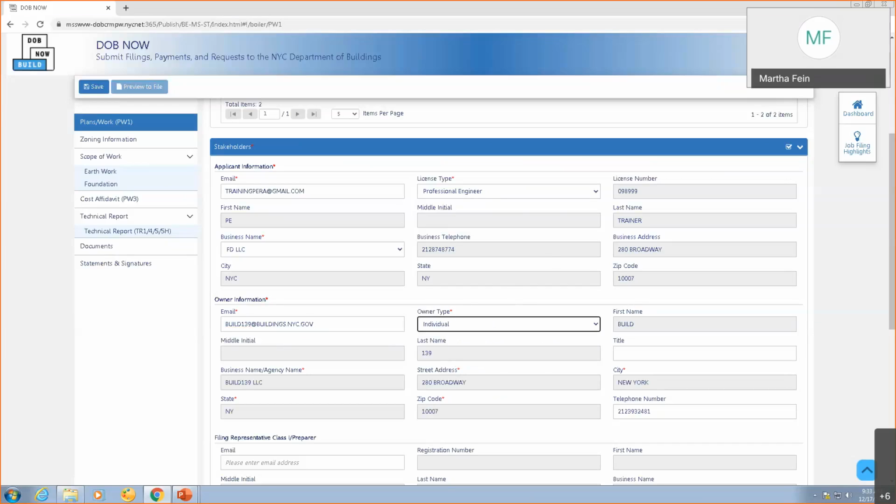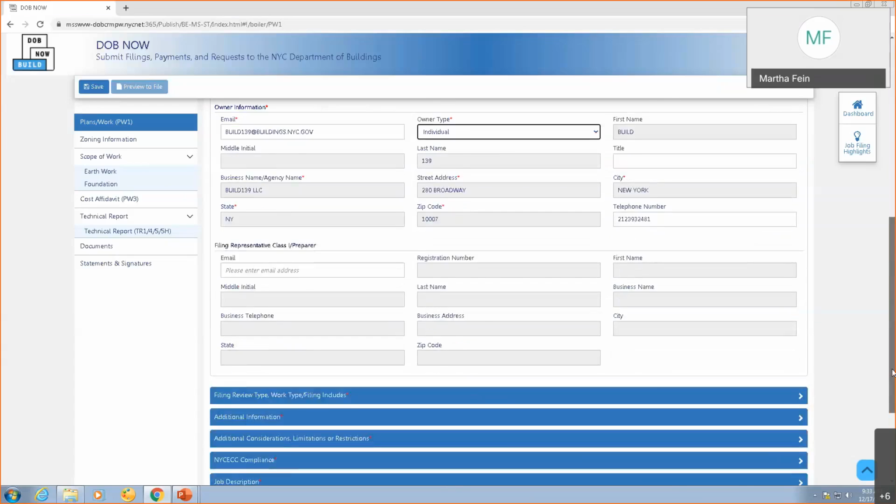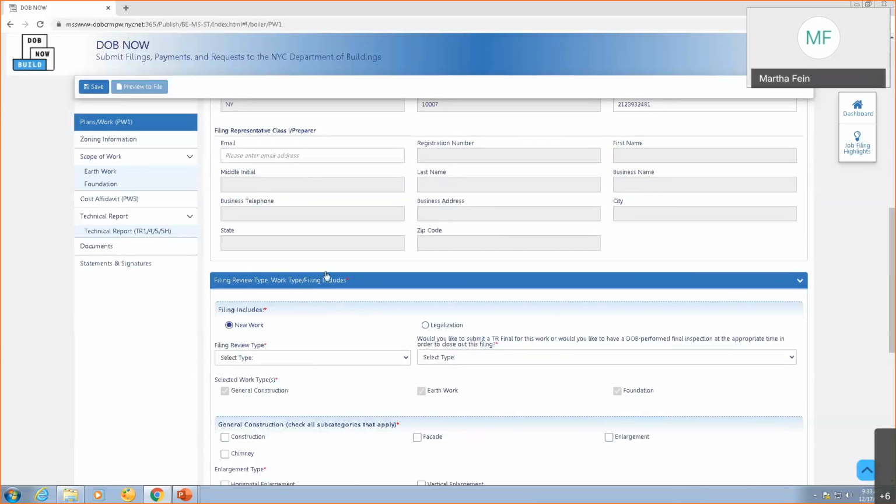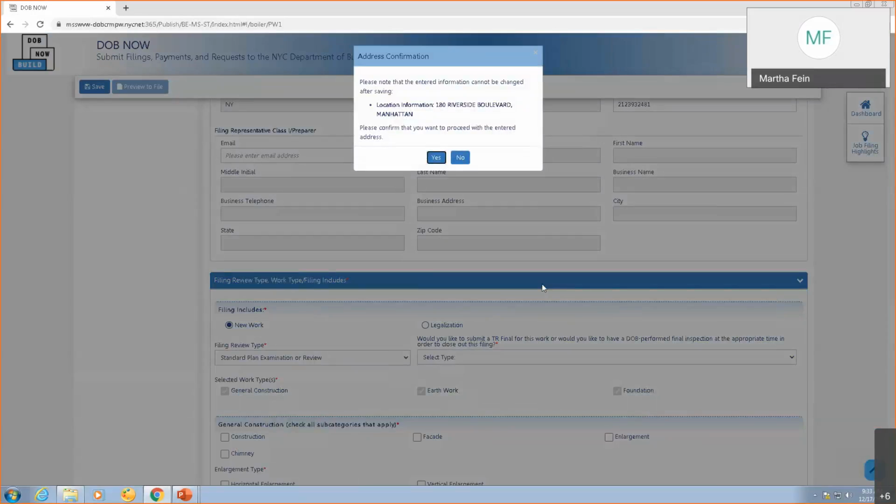You can also enter any information about the filing representative if there is one. You must specify the filing review type and specify whether this is new work or legalization. Now, at this point, I can click Save. It will note that I cannot change the location information once I have saved this.